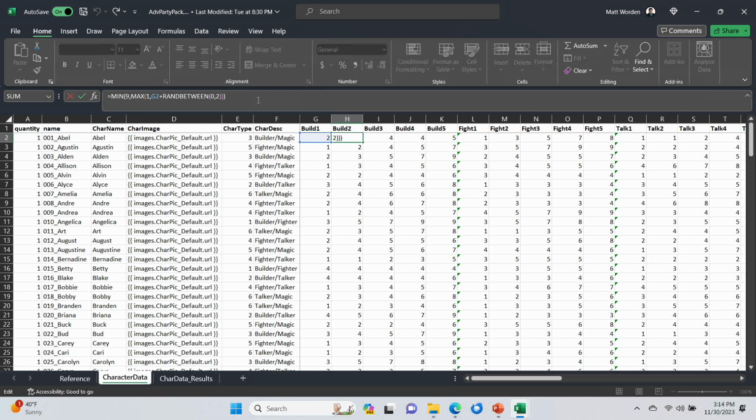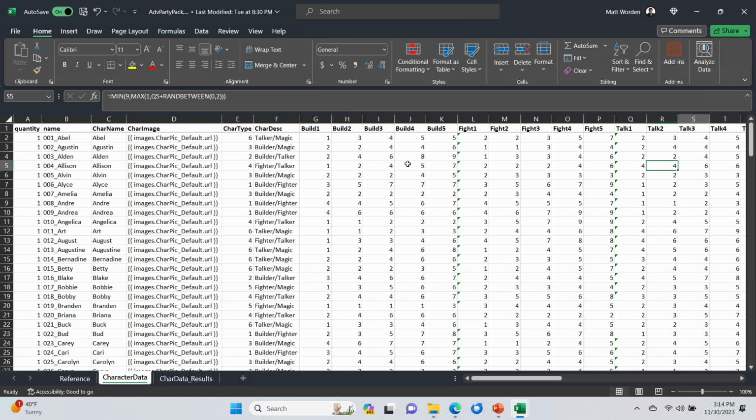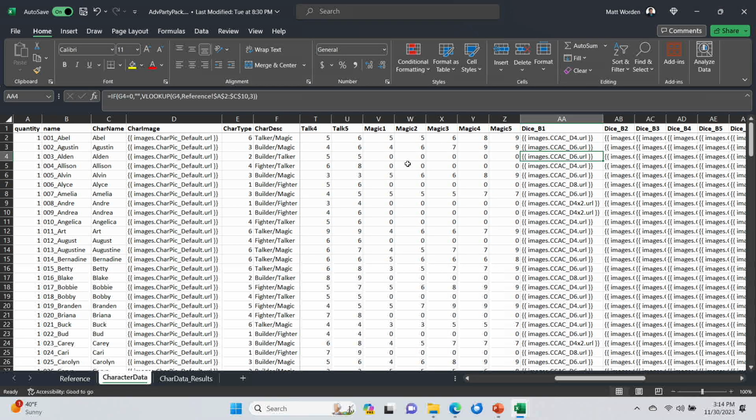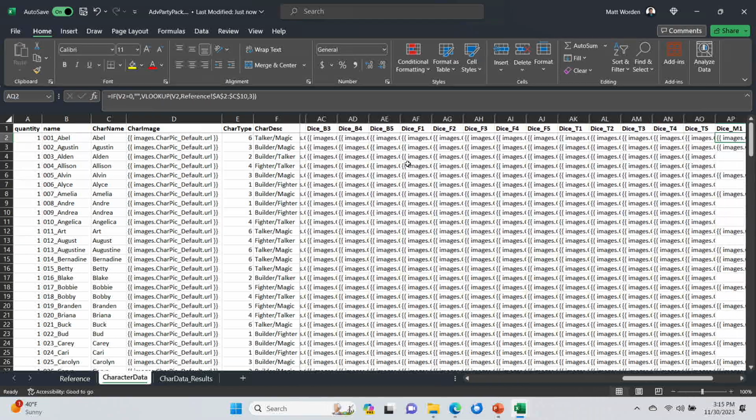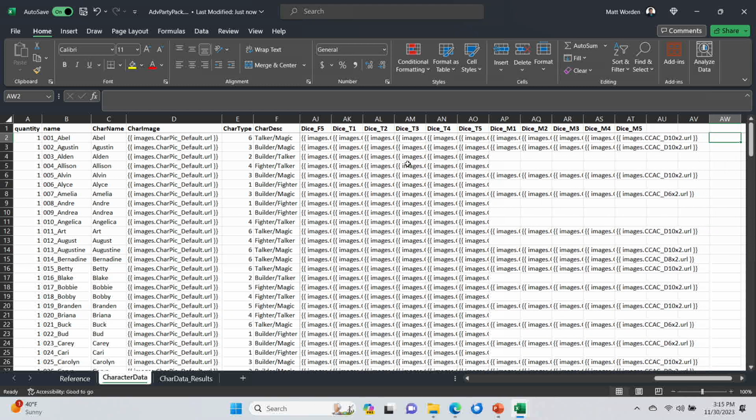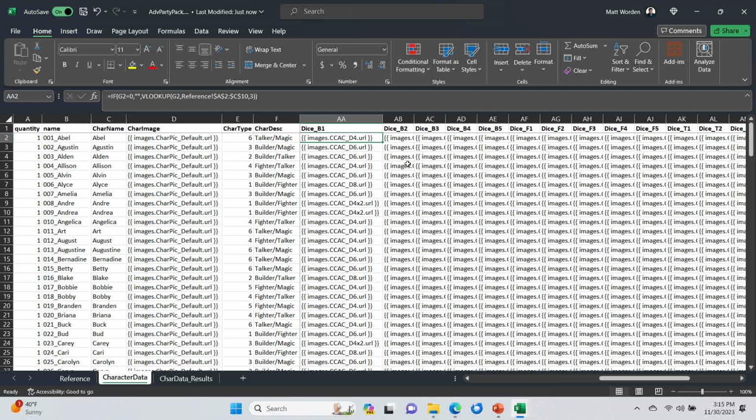So at the end of all this, I get all these numbers for my rating number, but I want to convert it to that URL that we're seeing. So then I do all of my dice image lookups for the URLs here. Once I get that first row built, it really is copy the row, paste it down as much as you want, and now I've got a whole bunch of random characters to work with.